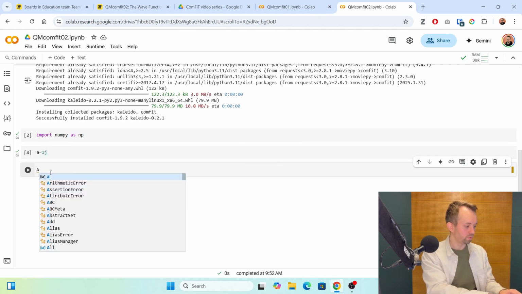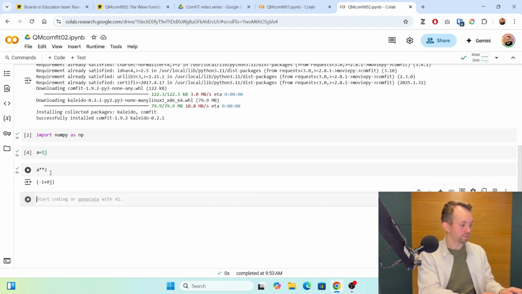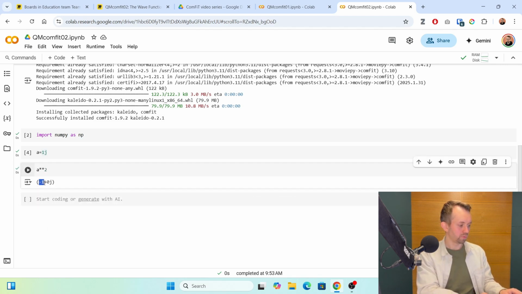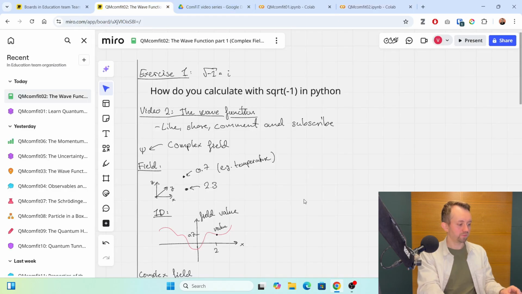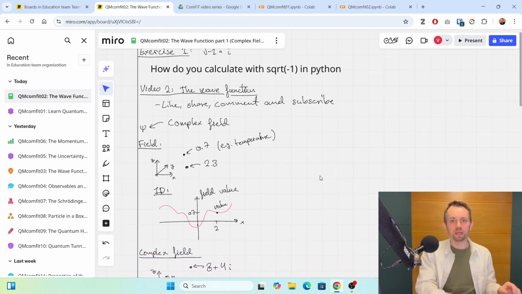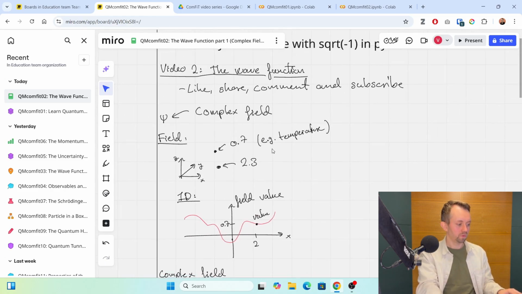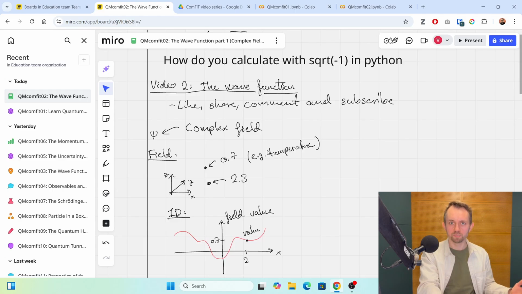And so if I do a squared, then I'm getting -1. Well, actually, it's a complex number, so it's going to show me the real part -1 plus 0j. So it's exactly -1. So that's the answer to those questions. And the reason that I gave you this exercise is that we're going to look at the wave function as a complex field. So the wave function, yes, it's a complex field.